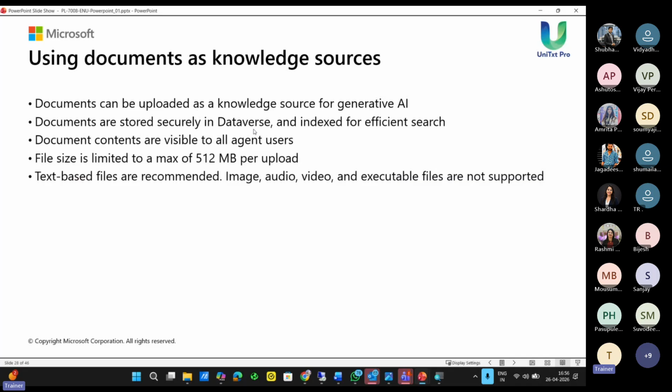Documents are stored securely in Dataverse and are indexed for efficient search, so the indexing happens automatically. Document contents are visible to all agent users, which means everybody can read the document. When they ask a question, they definitely get the answer.